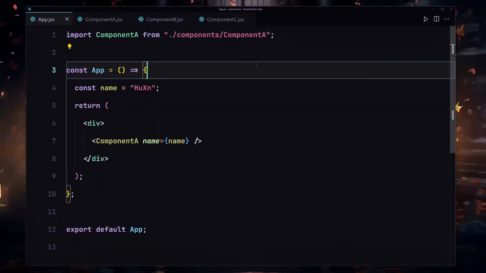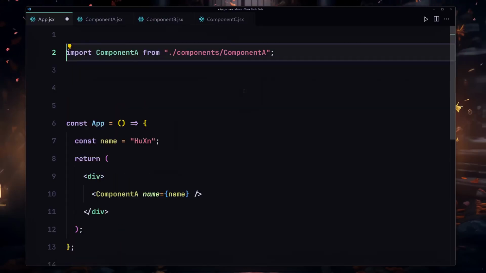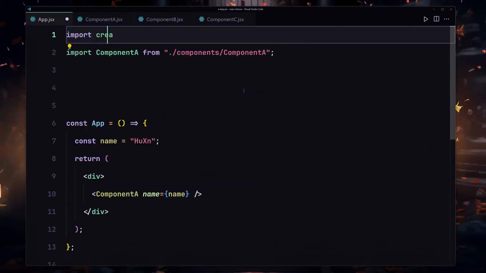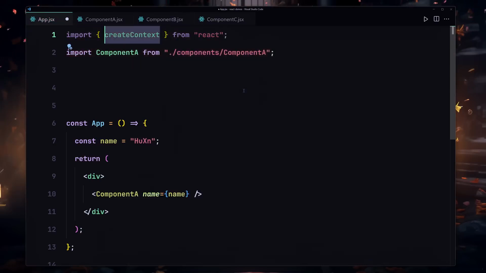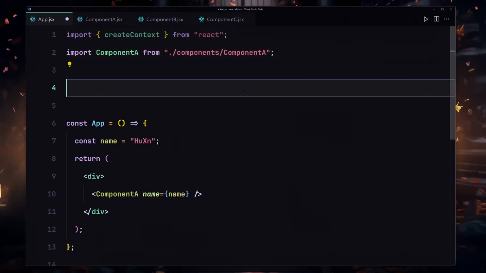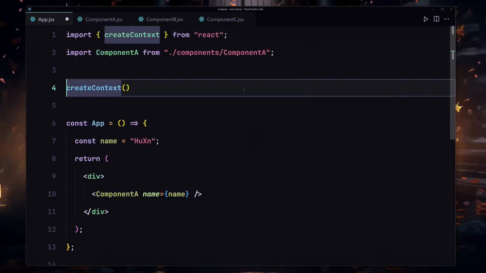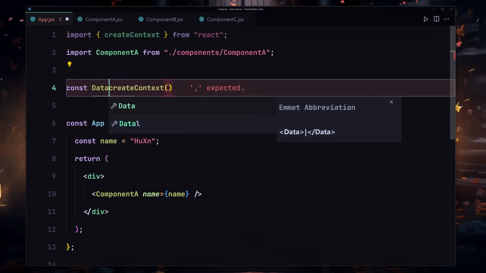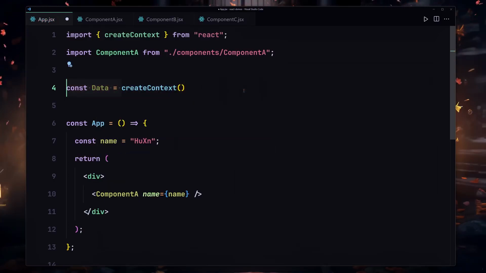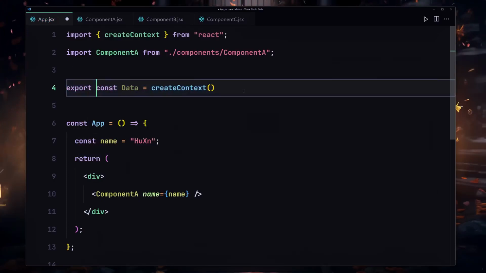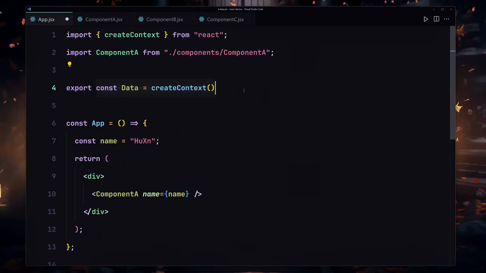So that was the basic theory about the context API, and now let's refactor our prop drilling to use the context API. First of all, I'm going to have to import my context. So I'll use createContext, and we're going to be importing that from React. Now that we successfully imported that, the next thing that we have to do is create the instance of that. So I'll use createContext, and now we're going to have to store that in a variable. So I'll give it the name of data. You can basically give it any name that you like, and I'm going to also export that so that I can use this context anywhere inside my project.